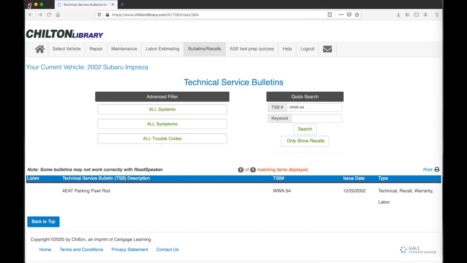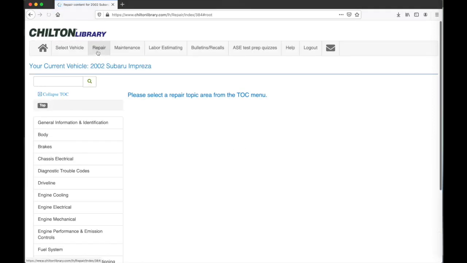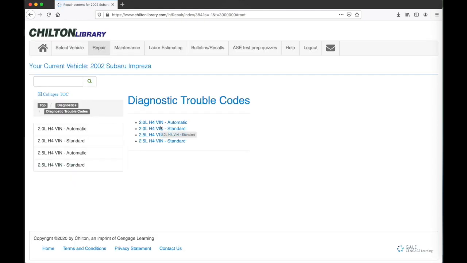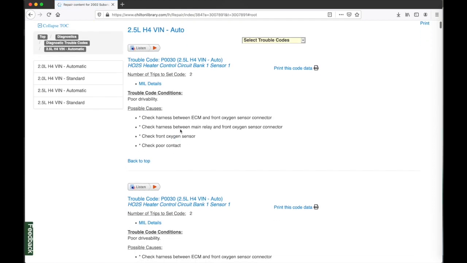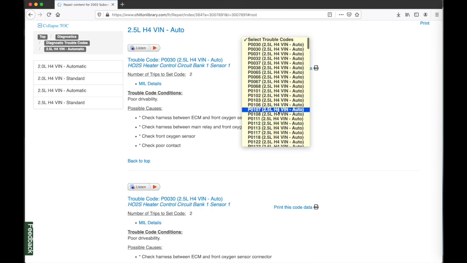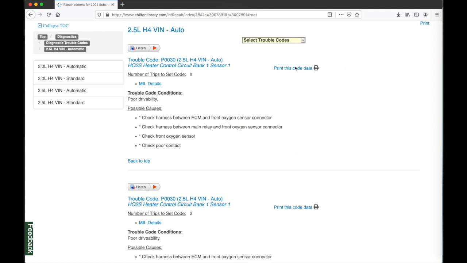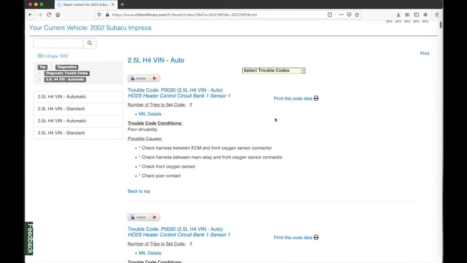So similar, but just layout is a little bit different. And again, I'm going to go back to repair really quick on whatever item you're looking at, you can always print. So if I want to print something with the diagnostic trouble codes, here's a 2.5 liter engine. Here I can see, I can check specific codes and print those. I can just print the data for a code that I've been searching for.